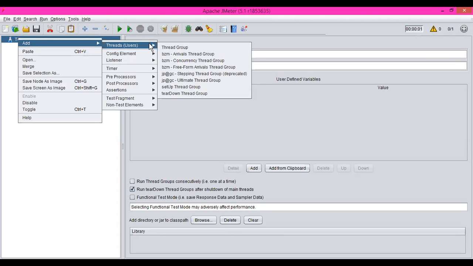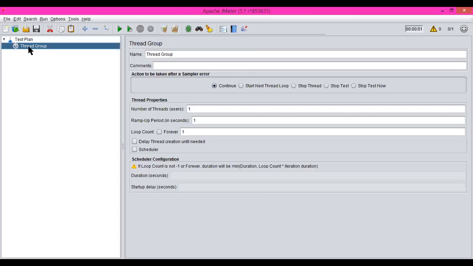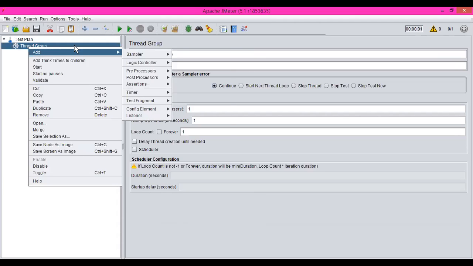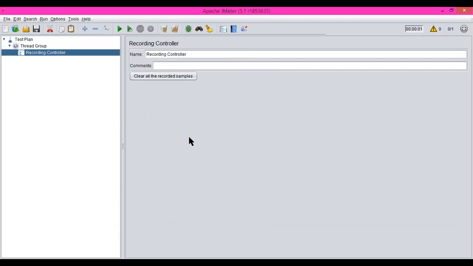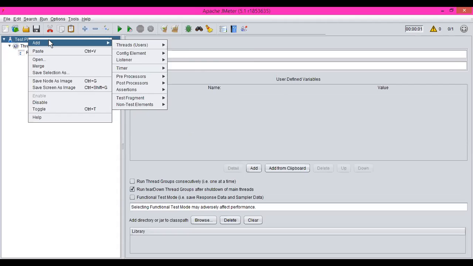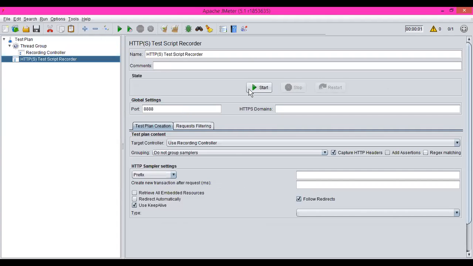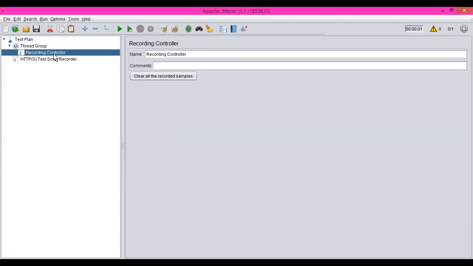First I'll add a thread group. Then I'll right click, add, logic controller. Then I'll add a recording controller. This is where I'm going to record something. Then I'll go to the test plan again. From non-test elements, I can add the HTTP test script recorder so that it will start recording my test.